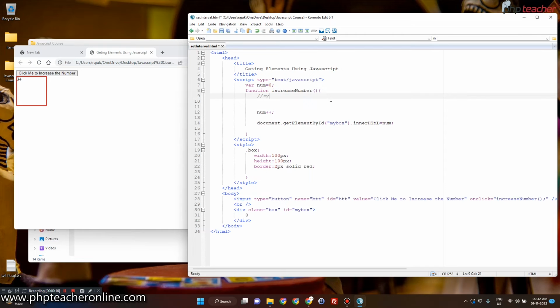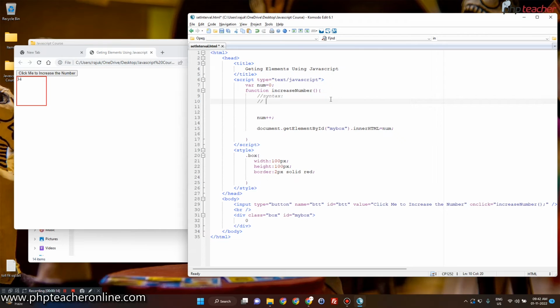So the syntax is basically like this. setInterval, then a bracket start and end, and then a semicolon. Inside that function there are two parts. The first part is a whole function itself, and the second part is the time in milliseconds, that is, after how much time this function will keep executing again and again and again. So the first part is the function itself.